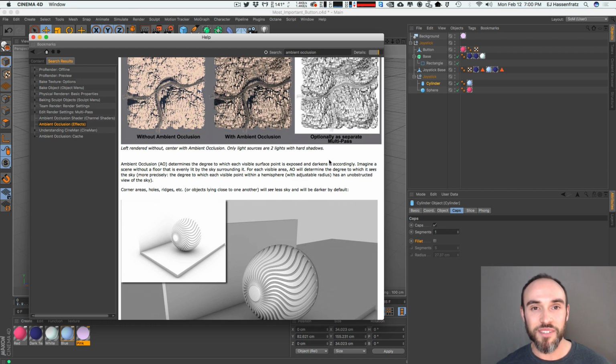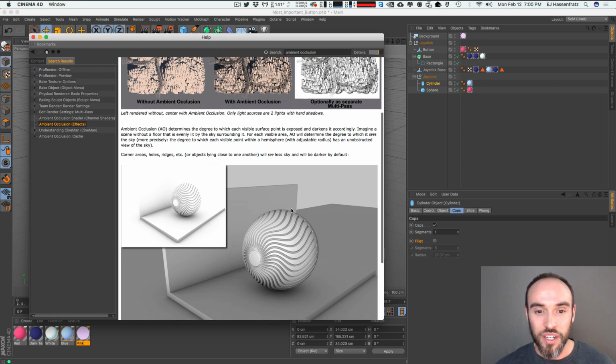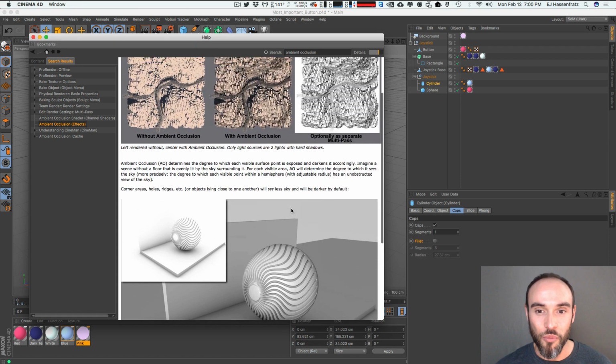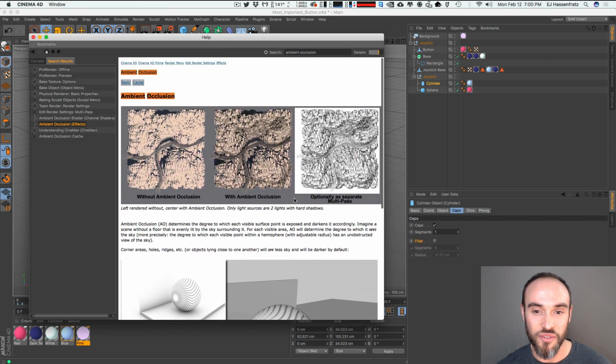So sometimes the descriptions are a little bit technical, like ambient occlusion. Ambient occlusion determines the degree to which each visual surface point is exposed, and it darkens it accordingly. But I tell you what, it's so very helpful, and the pictures that go along with it are more than enough to help you really get a grasp for the technical descriptions of everything here.